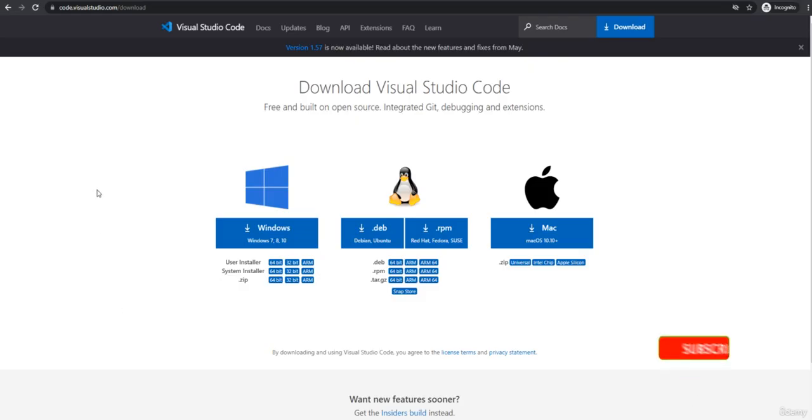To install Visual Studio Code, you can just go to code.visualstudio.com/download. I will provide this link in the description so you can copy that link from there and just download your Visual Studio Code based on your operating system and architecture.